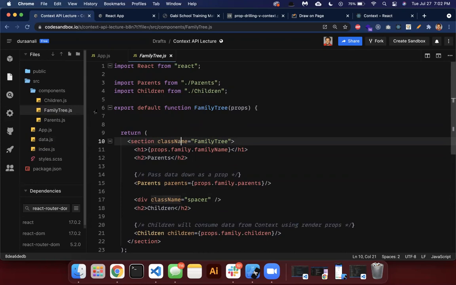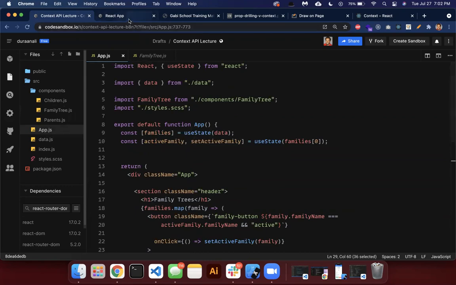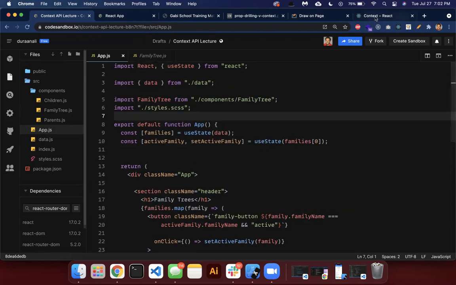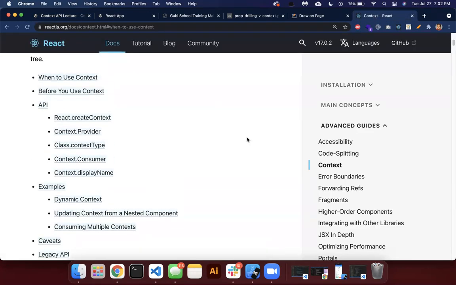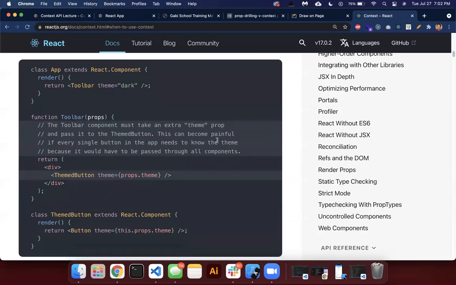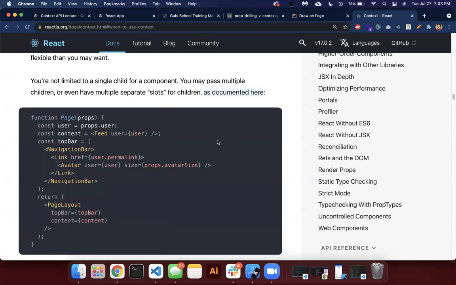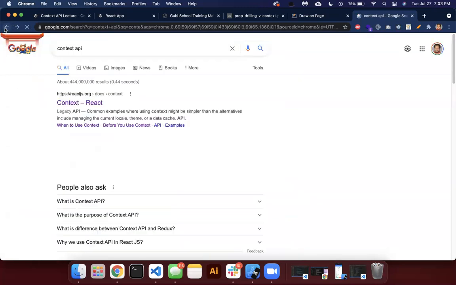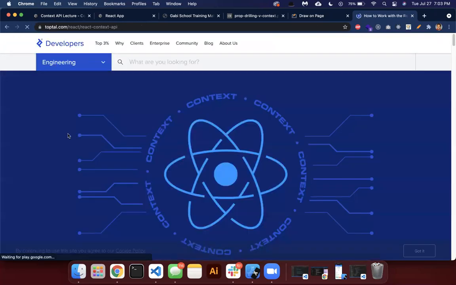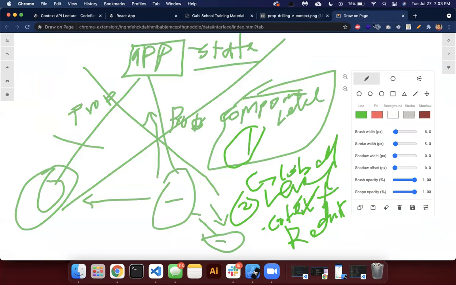So now we have to convert this whole application to use context. Instead of using all these props, we can use context. So to use context, let's go to an example. Where's a good example? These are not good examples. Let's go back. Okay, never mind, we'll use our own.